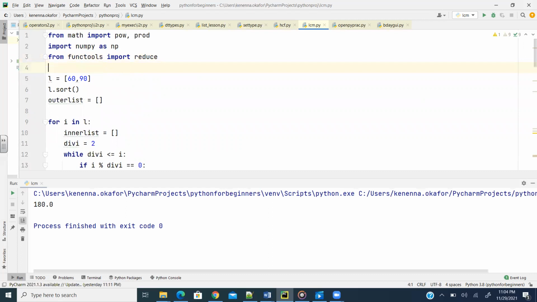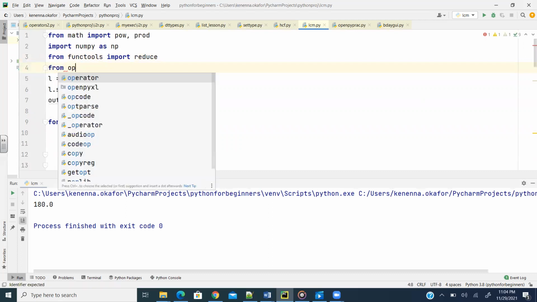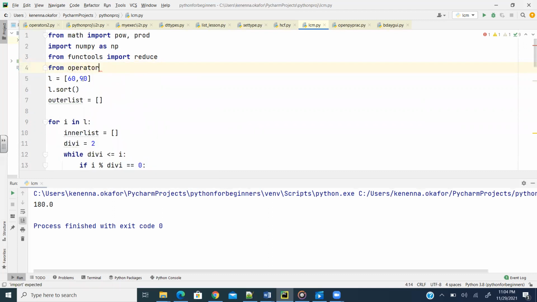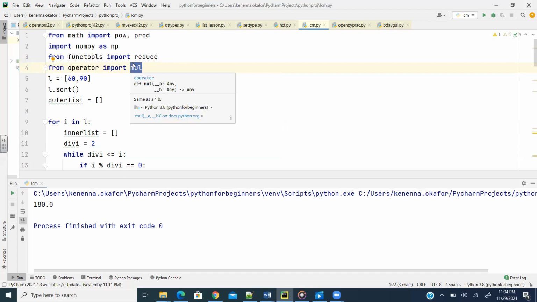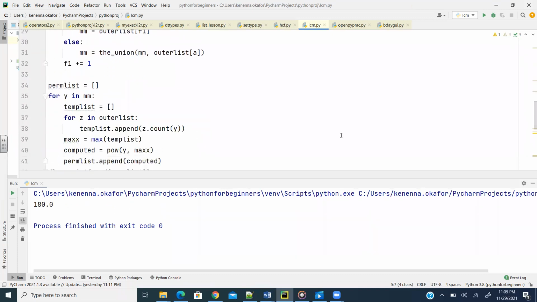Then I am going to also do this. From operator, this allows us to use operators, as in, it gives us the functionalities of our typical arithmetic operators, because I want to use the multiplication operator. So from operator, import mul, which is multiplication. That will enable us to carry out multiplication of those values. In this case, I have two values that I want to get the LCM of, but that has been reduced to three numbers, so multiplying those three numbers, right?